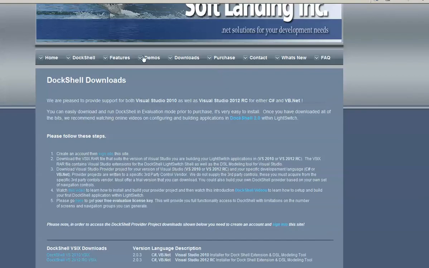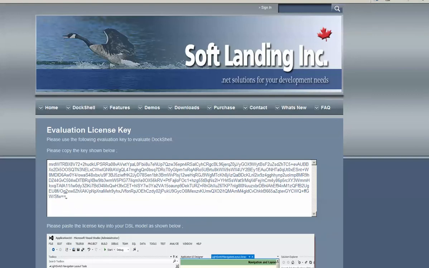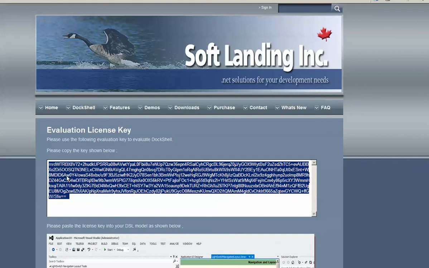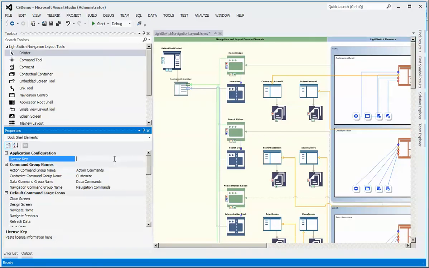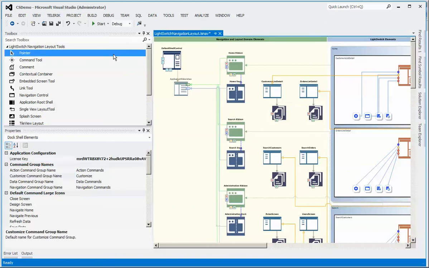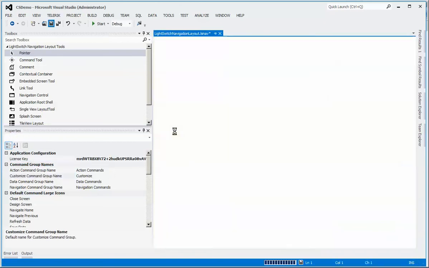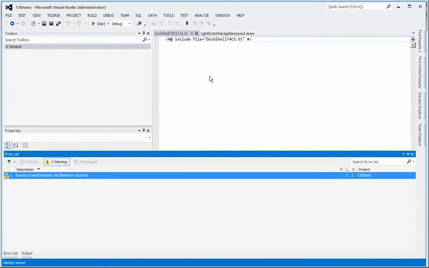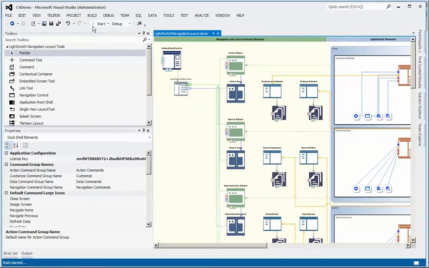So we're back at the website. Under the downloads, you'll see a link on step 5. Click here. Simply go to that link and copy the license key that's there. Go back to your project, click on that background, paste in that license key, and we're ready to go. So now we just simply hit save. And when we hit save, we're saving out the model. But at this point, what it does is it includes a T4 template, which generates some code. So close that down, and you're ready to go if you just hit run.